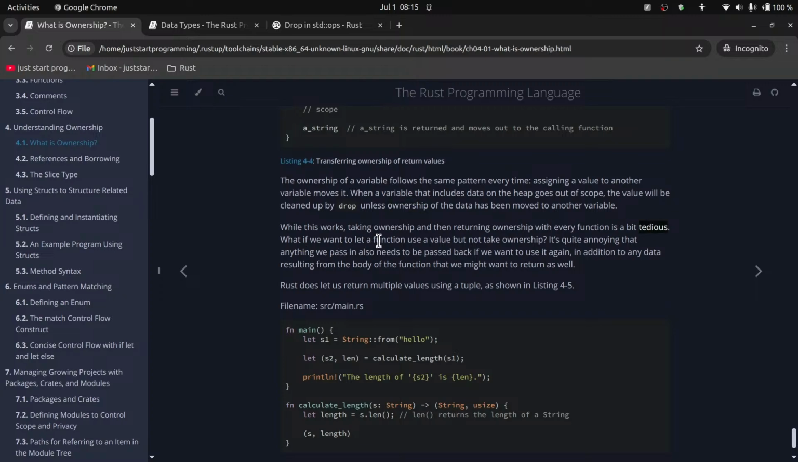What if we want to let a function use a value, not take ownership? It's quite annoying that anything we pass in also needs to be passed back if we want to use it again, in addition to any data resulting from the body of the function that we might want to return as well. Rust does let us return multiple values using tuple.